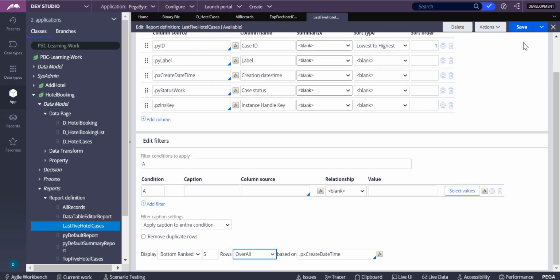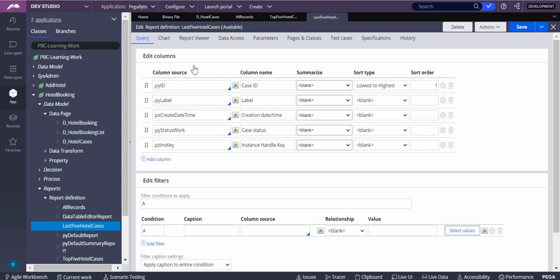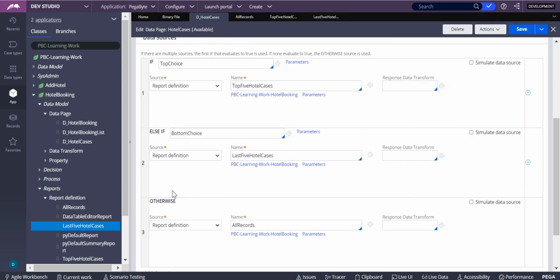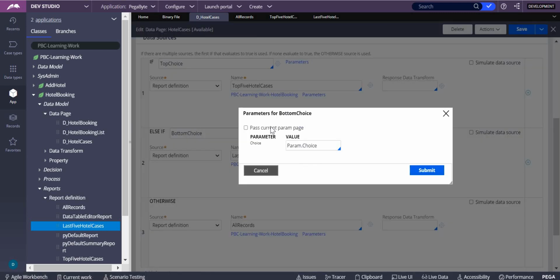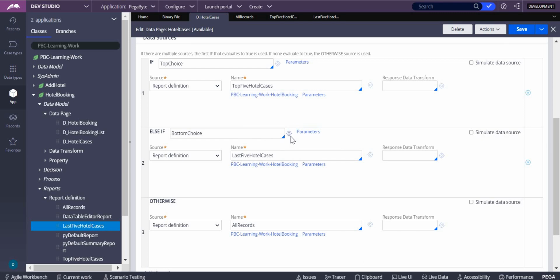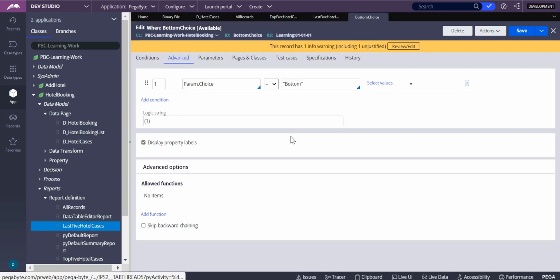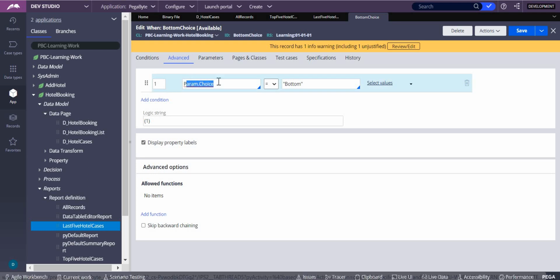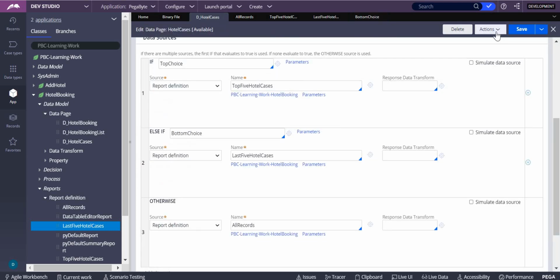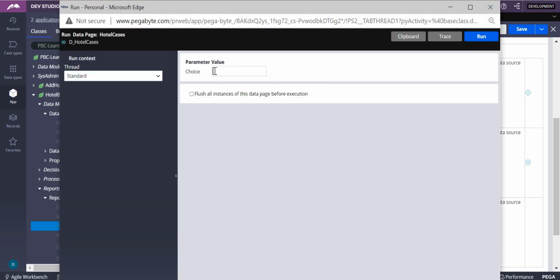So I took the overall option and worked on this. These two report definitions were added for these things. For this when rule, you have to pass the parameter, that is param.choice. In the when rule also, as we showed you in the previous video, you have to write param.choice is equal to bottom. The reason I am taking this is, whenever I run this particular data page, you can see choice here.